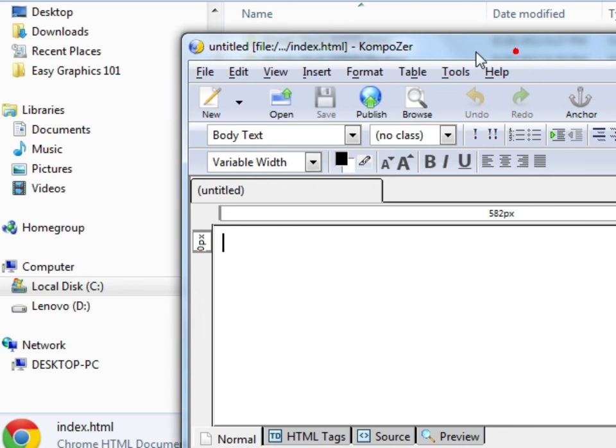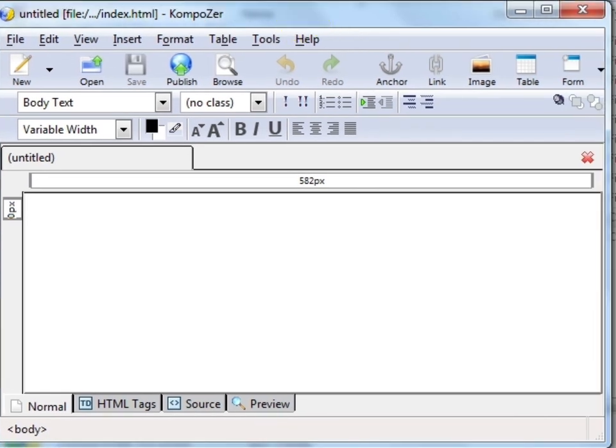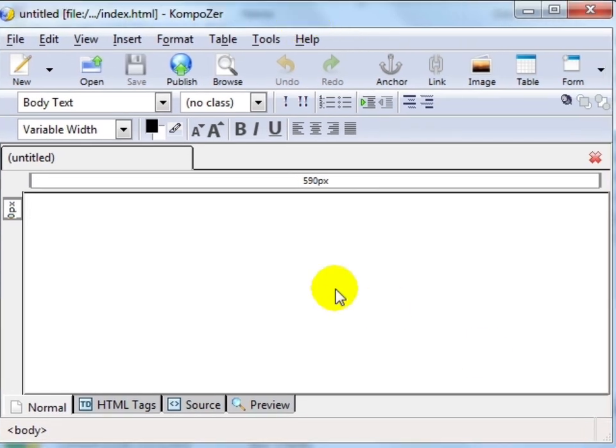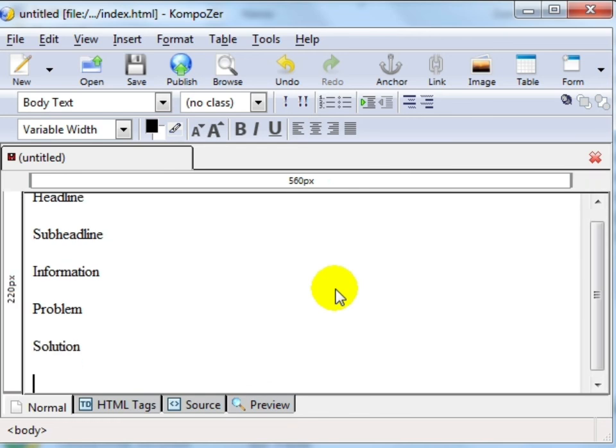Now my sales page is blank just because I just created it. But for most of you, you're going to have a sales page that has sales copy on it and so forth. So we could have our headline, subheadline, information, problem, solution, blah, blah, blah. And then all the way down at the bottom, we've got the payment button here.